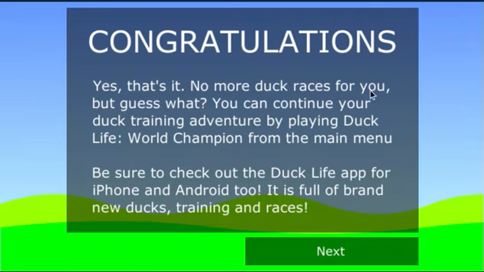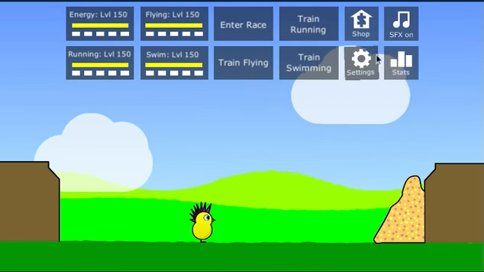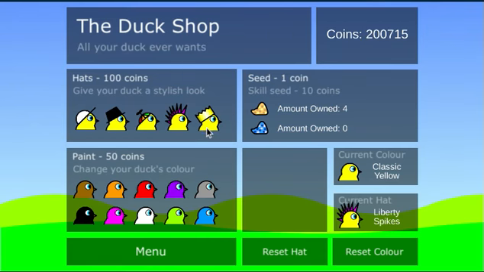No more Duck Life races for you. But guess what? You can continue your duck training adventure by playing Duck Life World Championship from the main menu. Be sure to check out the Duck Life app on iPhone, Android 2. It's full of brand new duck training and races. For the King of Ducks.